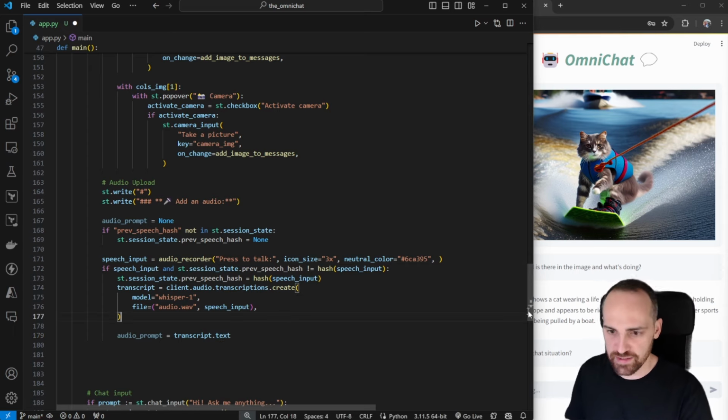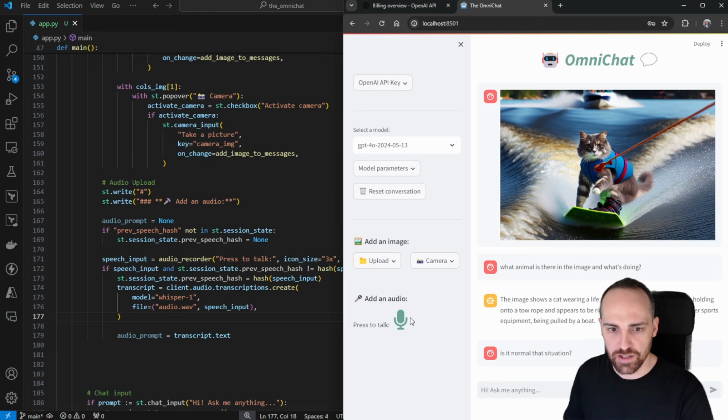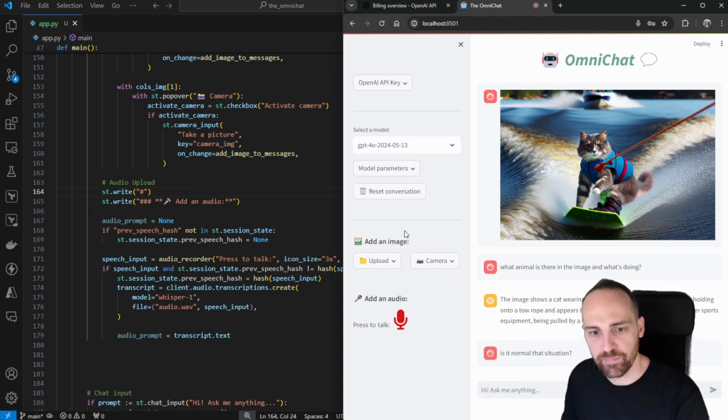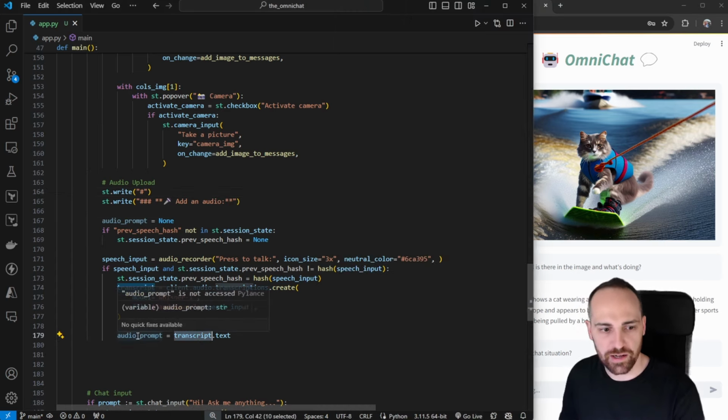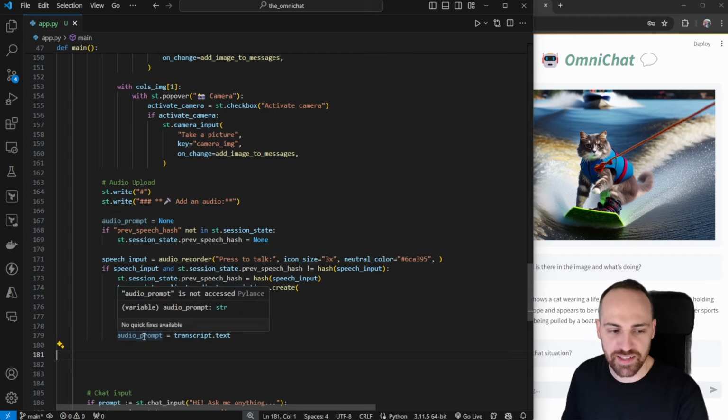So let's save this and let's see how it looks on the website. So as we see, we have here add image, and now we have here add an audio. So we have to press here the icon, not the text, but the icon. And if we press it, hello, how are you doing? It's not yet working because if you see here, we are receiving the transcription and we are having it here as audio prompt. We still have to introduce this to the session state messages.